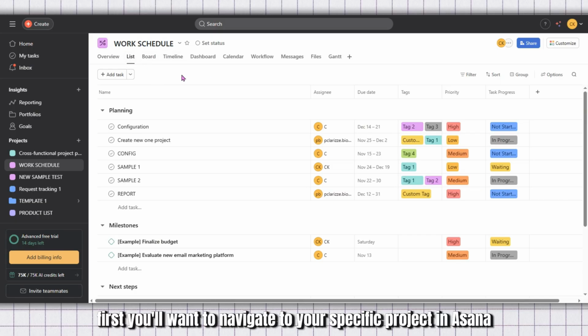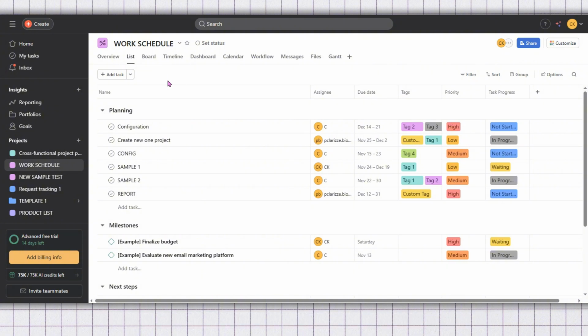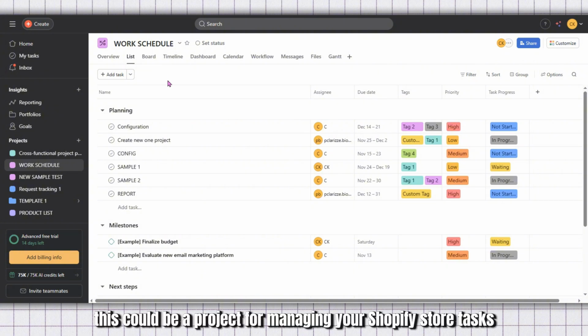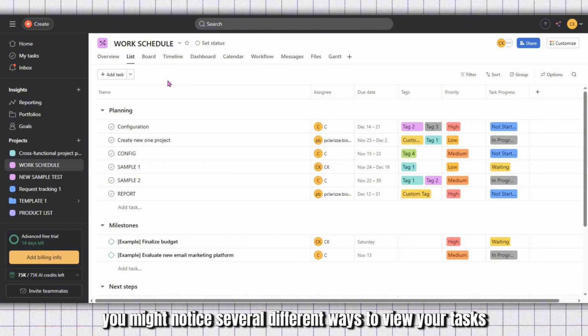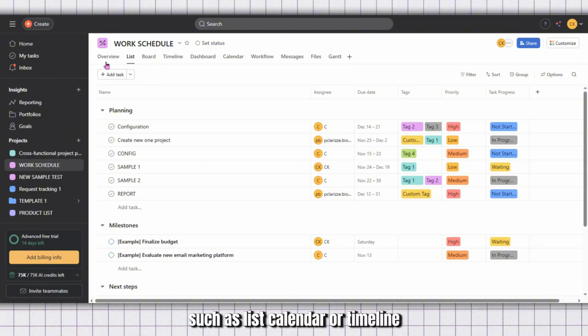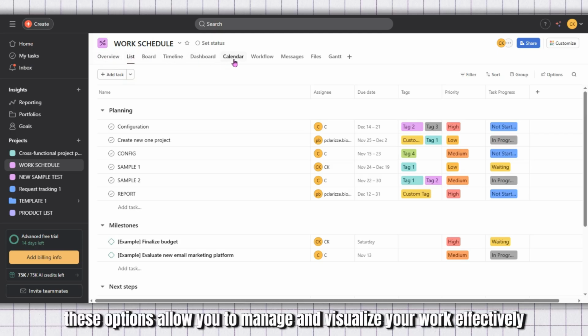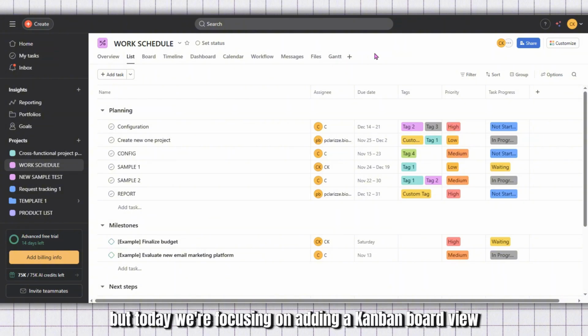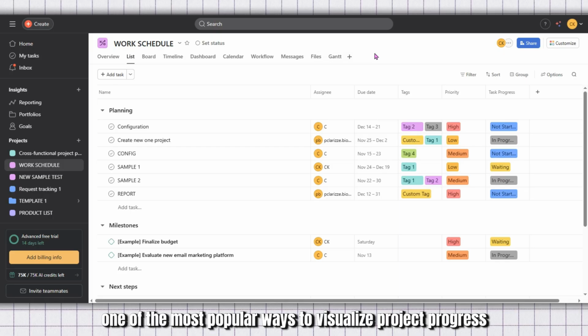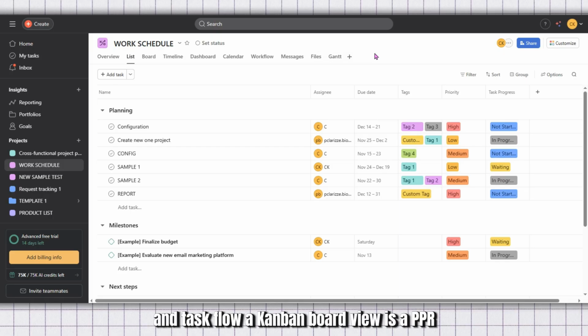First, you'll want to navigate to your specific project in Asana. This could be a project for managing your Shopify store tasks, a content calendar, or a team workflow. Once you're in the project, you might notice several different ways to view your tasks, such as list, calendar, or timeline. These options allow you to manage and visualize your work effectively depending on your preference. But today, we're focusing on adding a Kanban board view, one of the most popular ways to visualize project progress and task flow.